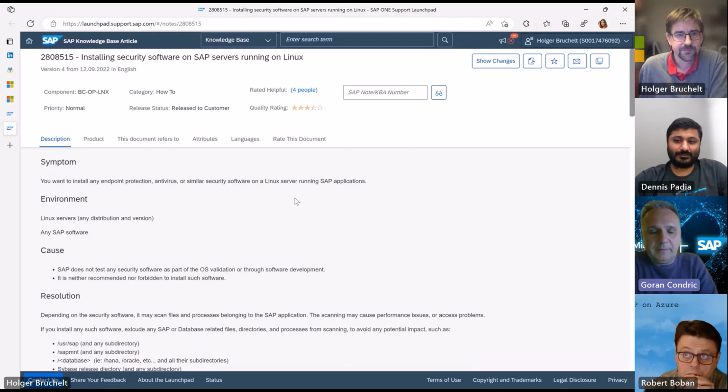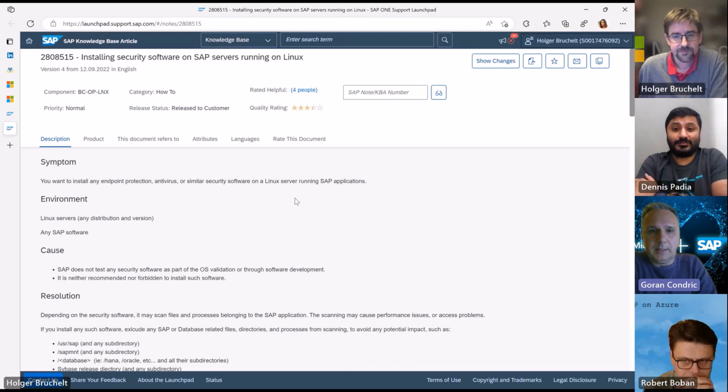So I think it's interesting if customers are using both Windows and Linux, they could use both, and it's the same product, so to say.